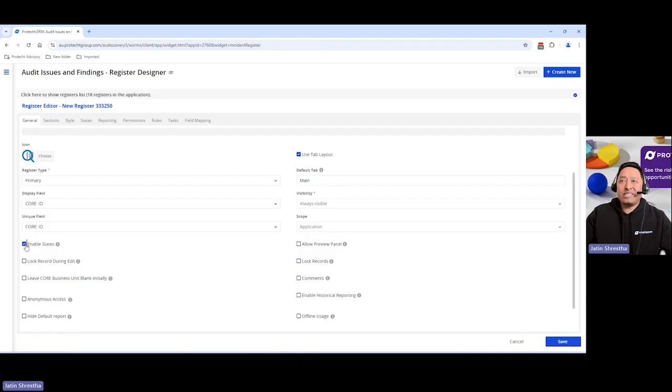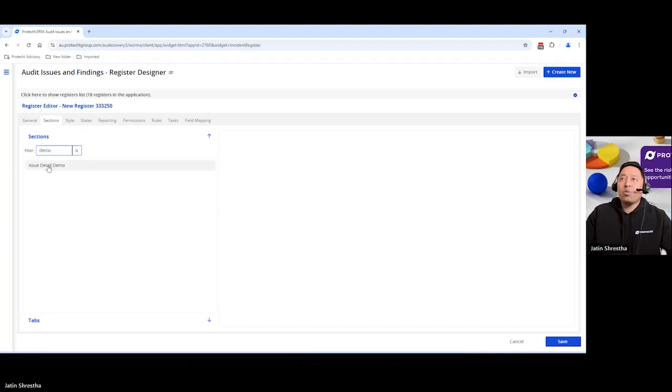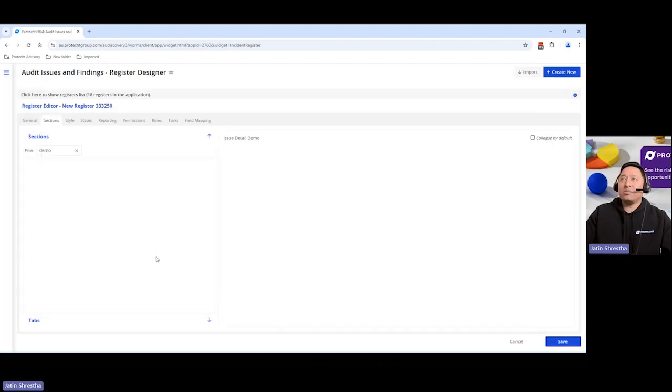I'm going to enable state so that I'm able to submit those reviews. And if I wanted mobile access, I can create offline access, offline usage in there as well. Now we're going to choose the section that we've just created, drag and drop it in there, and we'll OK it as well.